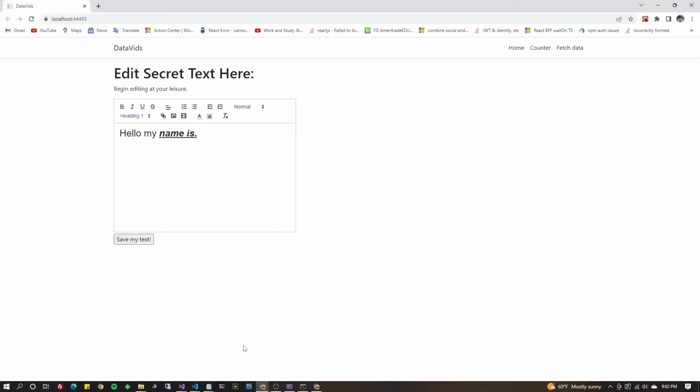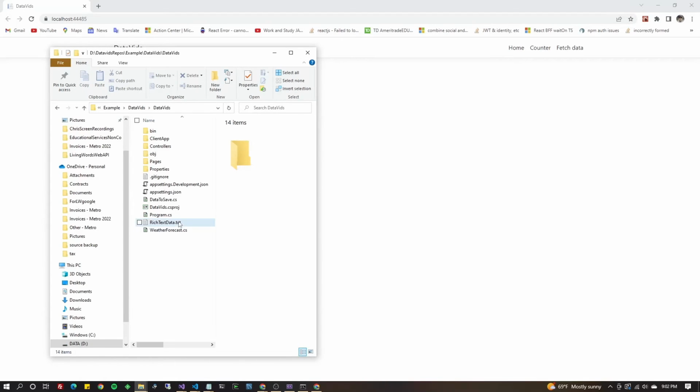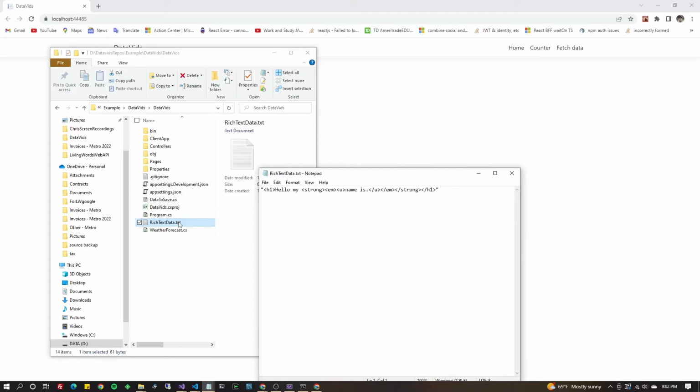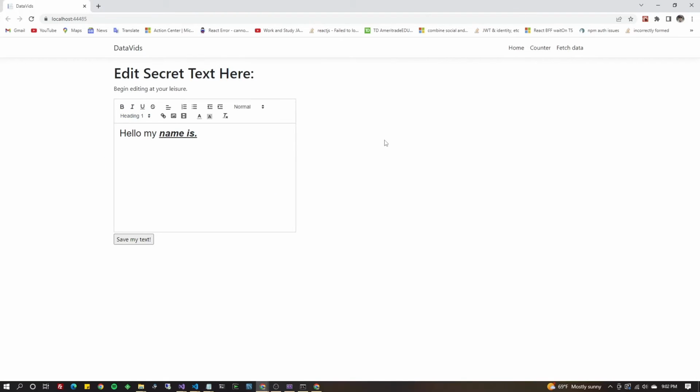Now let's go to the text file, which is going to be in your project folder right here. In the same folder as your CSPROJ if you did it the same as me. And there you go. It's HTML for "hello, my name is," inside quotes. So the next thing we need to do is, when we start up the app, load the contents of the file so that it already shows what was there before.